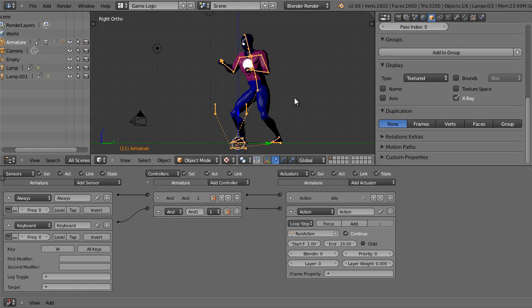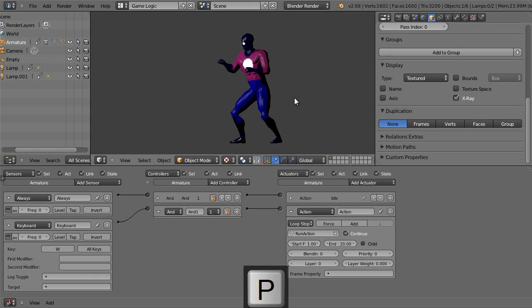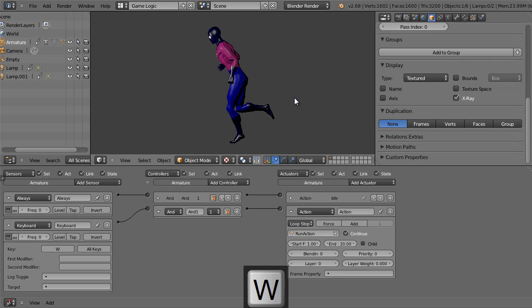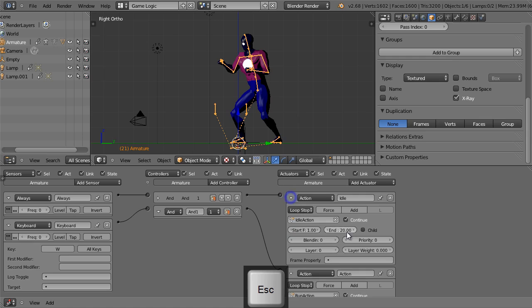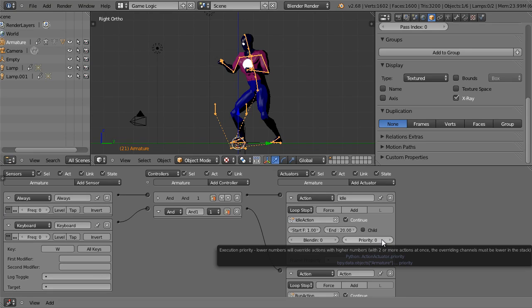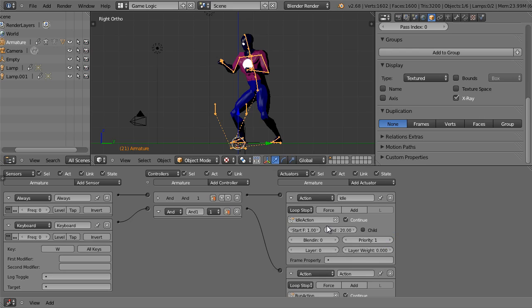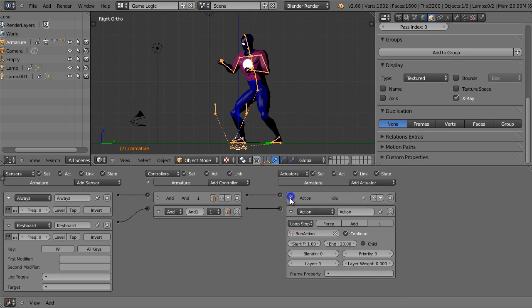And I'll show you something that we'll have to change. When I press W, it runs, but it kind of stops. So I'll hit escape. The problem is the priority of these two actions going on at the same time. So what I want to do is, if you look under priority, lower numbers will override higher numbers. So lower priority is better. So let's just raise this up a tick to 1. So now the running has a higher priority.